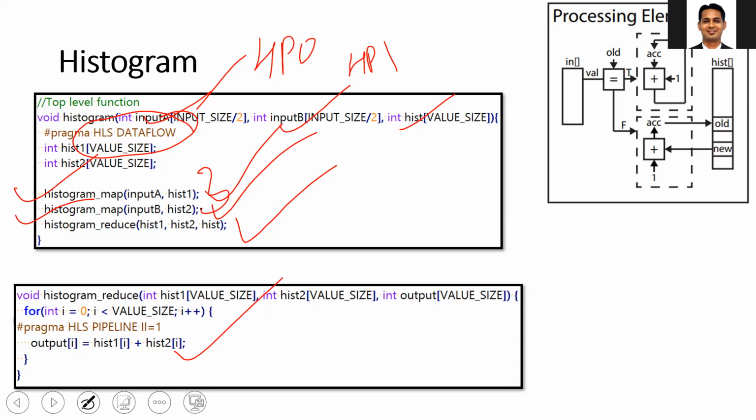You don't need to wait for the input A to be processed before starting the processing of the histogram for the input B. So both of them can be executed in parallel, and then after that you can start. You don't need to wait for the completion of the histogram map for input A and B to start the histogram reduce, because once the histogram map of input A is done and the input B is done, you can start the histogram reduce function. Okay, so depending upon the dependency, you can speed up the performance. So there the data flow can be used.